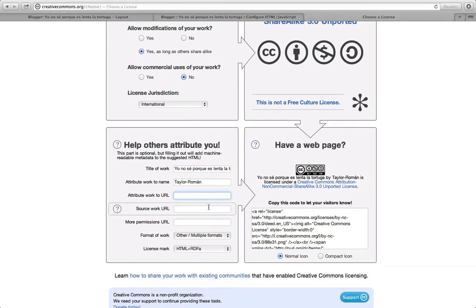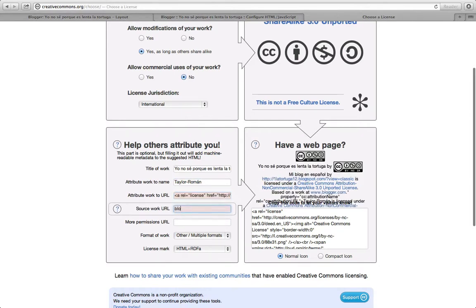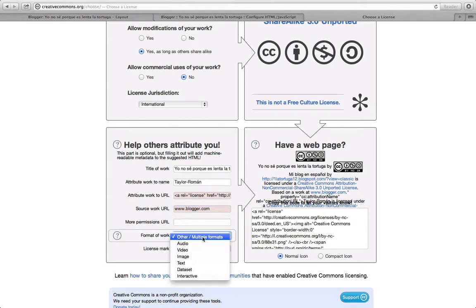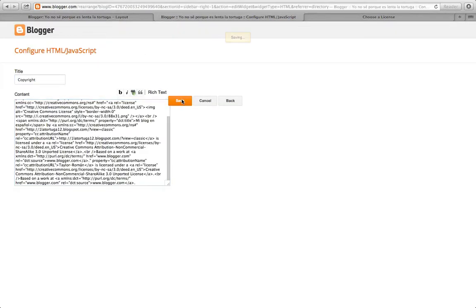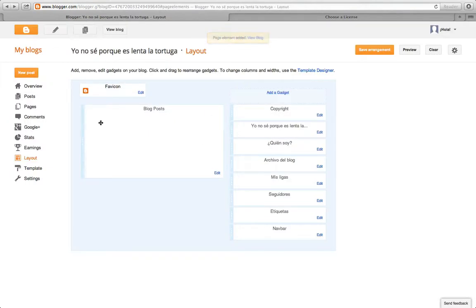Here's where you type the URL of your blog. Here you write Blogger, because that's who's hosting your blog. Leave it as other, multiple formats, because you will add audio, video, text, and images. Now that it's done, copy this, go back to your blog, and paste the code there. Click Save. And now click Save Arrangement. And you are done creating your blog.